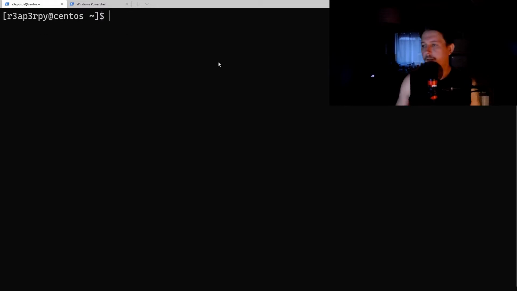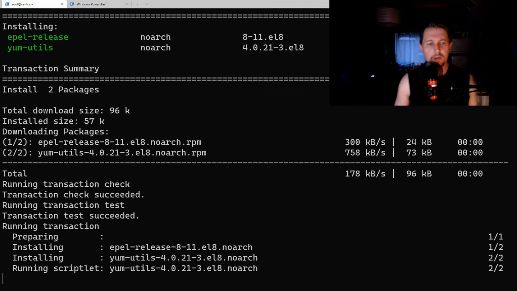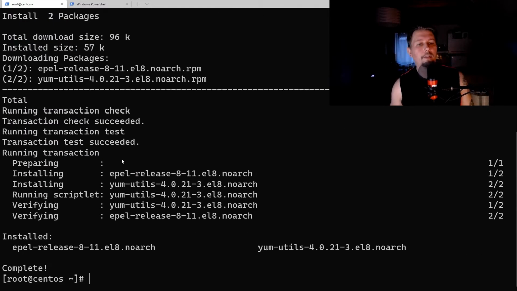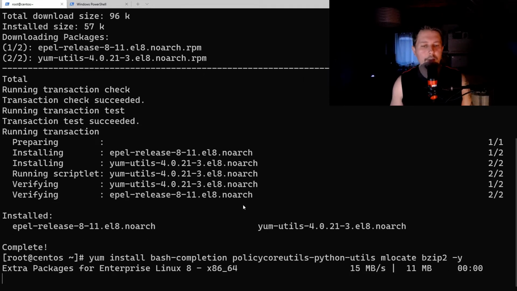Let's clear this. Now what we need to do is to acquire sudo prompt and yum install the EPEL release, the yum-utils, and unzip and curl and wget. These all should be already installed. No, I didn't have these two, but now they are. And I also need some extra packages, so yum install. These are the rest which need to be there.